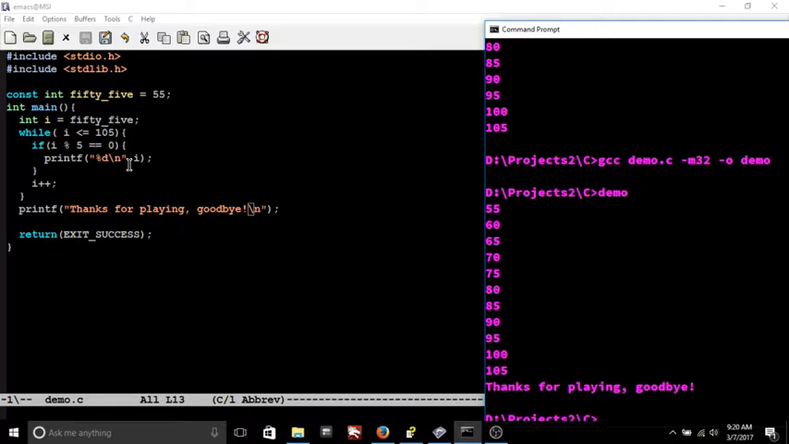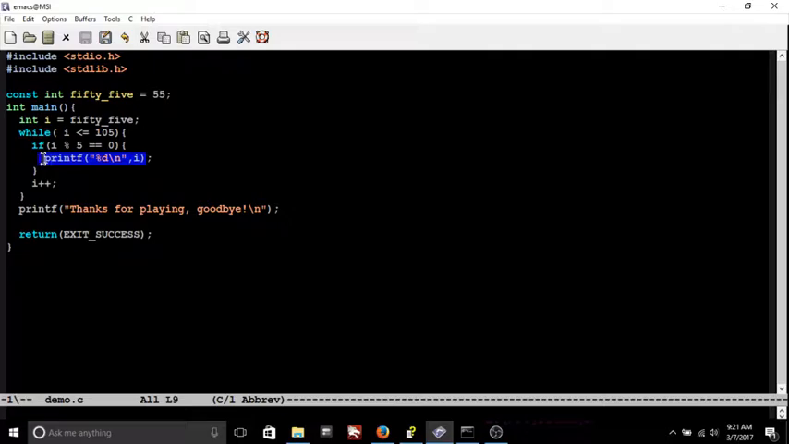As you can see here, what this program does is it starts at 55 and goes all the way to 105, but it only prints numbers which are multiples of 5. If you're not familiar with C at all, everything else in this program should be understandable to you if you do any coding. The only thing that might be a little bit confusing is this line right here and this line right here. All this line does is it writes i on its own line. This backslash n is basically like hitting return. So every single one of these numbers will be on its own line.